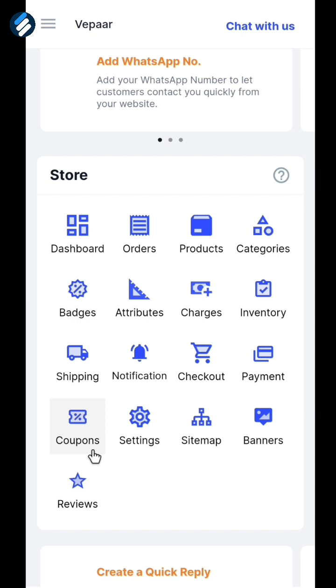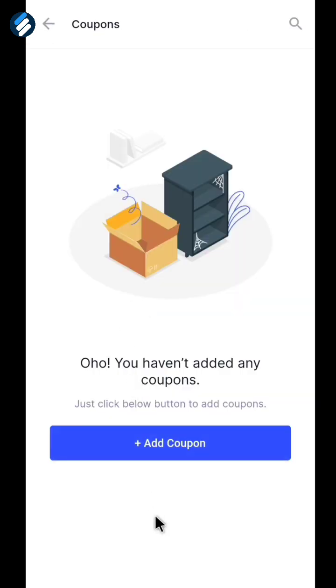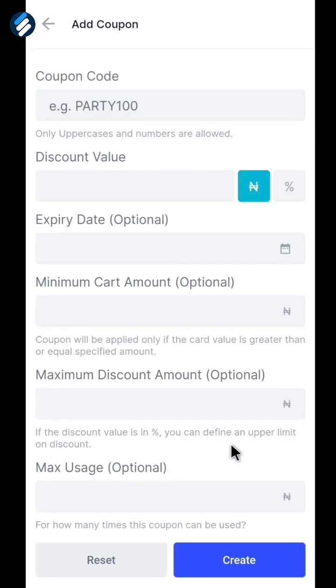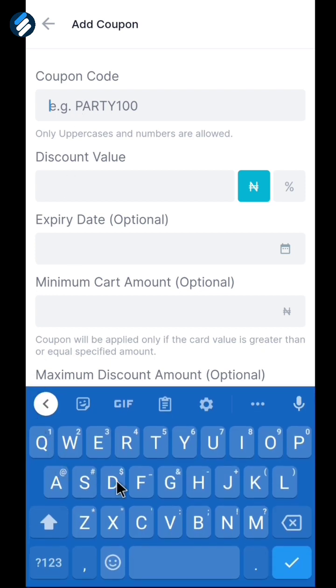So we have the coupons. Now the coupons can be used to offer a discount to a particular product. Okay, so I'll just go to add coupons. Now give your coupon a name. Okay, let's say Dura, for example.